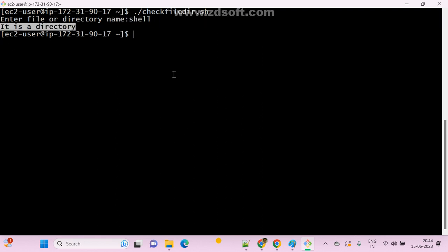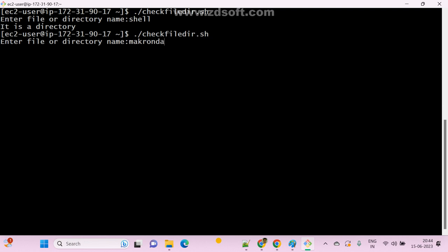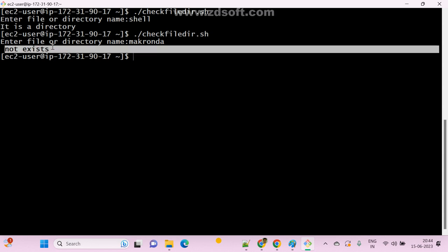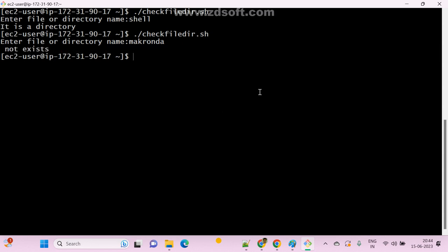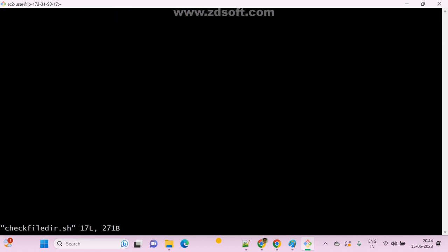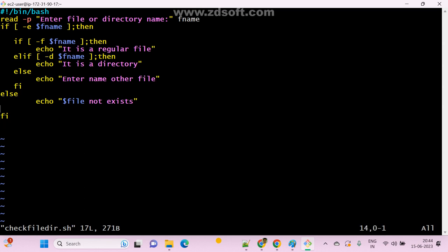So shell means see here, it is a directory. How does the script know whether this is a file or a directory? Now I am giving a different name, for example my name. What message will we get? See here, not exist. We need to update some clear statement so we can easily understand. Now the last statement, so not a file, right? Here F is missing, the F name. Insert this F name. Okay, now F name does not exist.